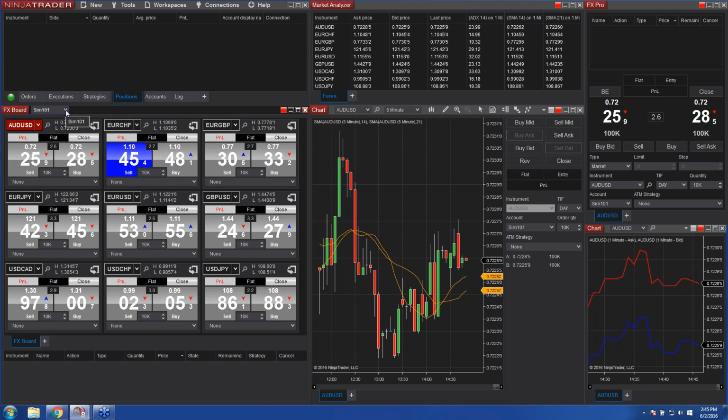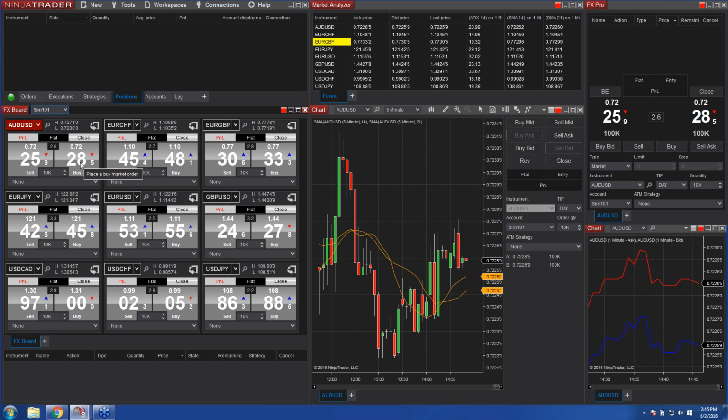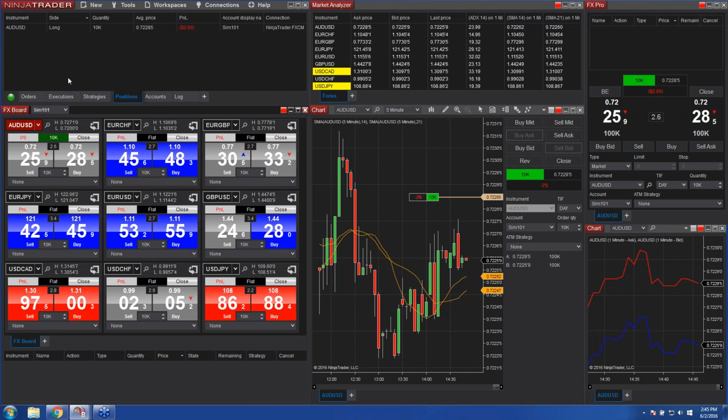And up here in the very top left-hand corner, you're going to see a drop-down, which is the account drop-down. As I select an account, SIM 101 here, I'll go ahead and use Australian US dollar. If I click buy here, I'm going to buy into the market. As you can see, I'm showing a position in my control center. I went in with 10K long and sitting at 72.285.